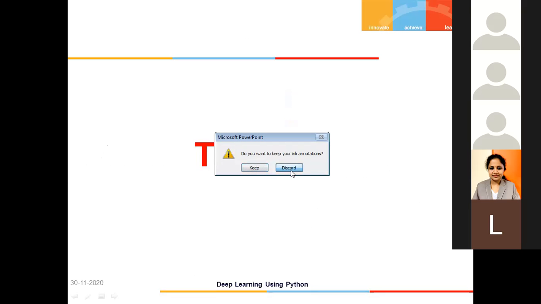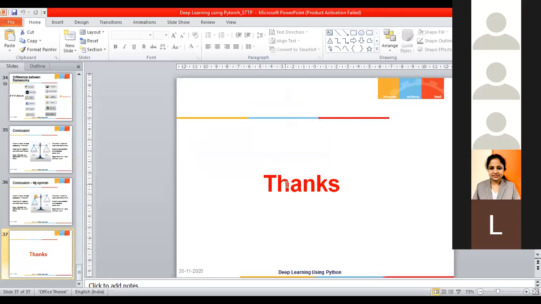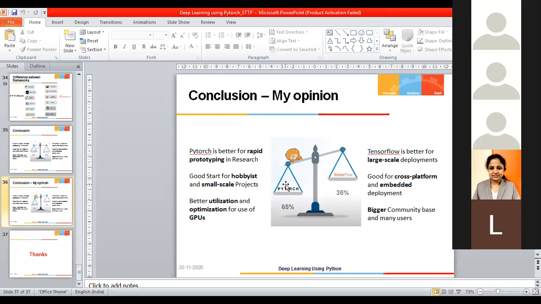Ma'am, in the same way, can we construct SVM networks as well? Yeah, anything you can construct. Okay, for that also the built-in functions are available. Yes, yes, yes. You just search.